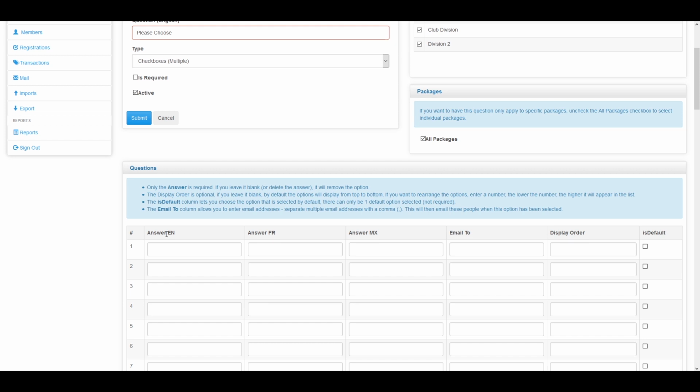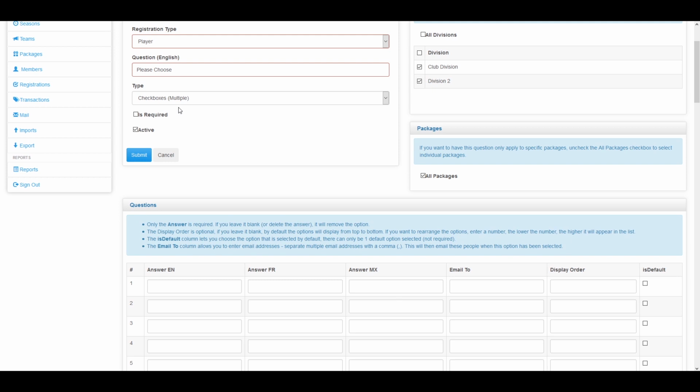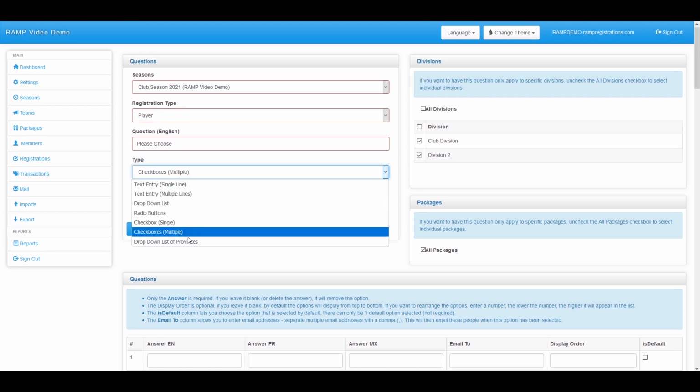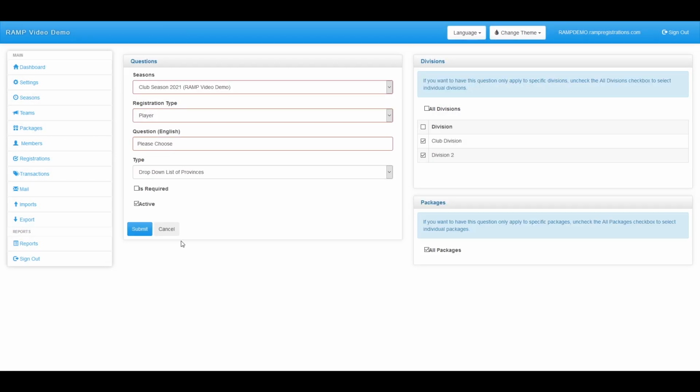So you could have a list of 5 options. They could check off 3 or 4 or just 1. And if it's not a required question, they could check off none and proceed. And then lastly, we have a drop-down list of provinces. They can choose which province they are part of.